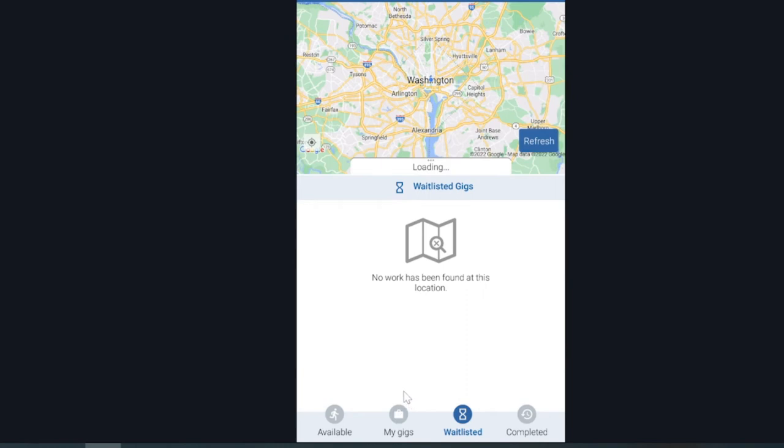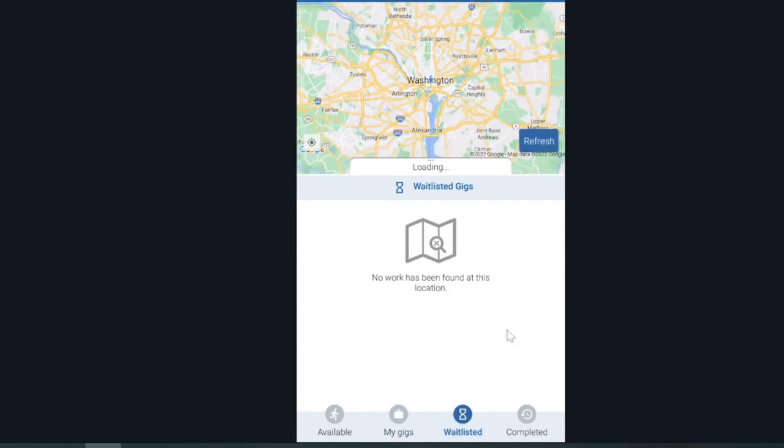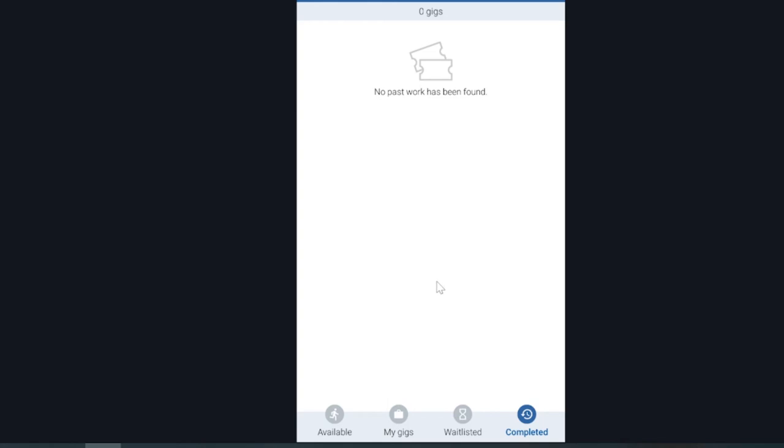This all depends. So the My Gigs is what you need to complete right now. The wait lists are the jobs you applied to, which you haven't been approved for. And once you complete it and you're accepted, then it'll show up on the job page there.